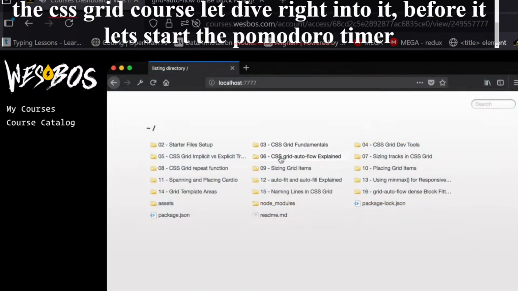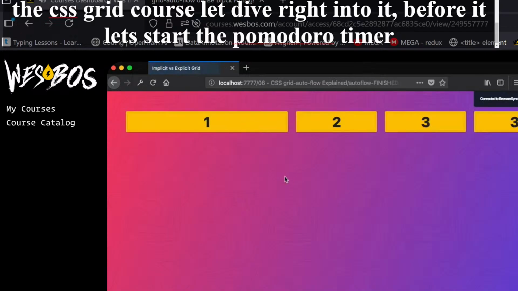In episode 6, we talked about grid auto flow. When you have more items than can fit in the grid, by default, it'll just wrap onto the next line and create another implicit row.